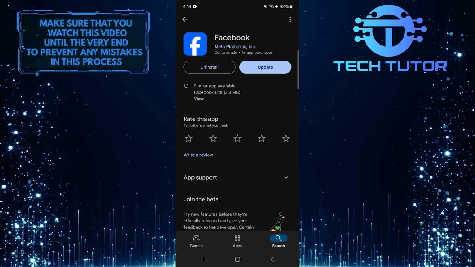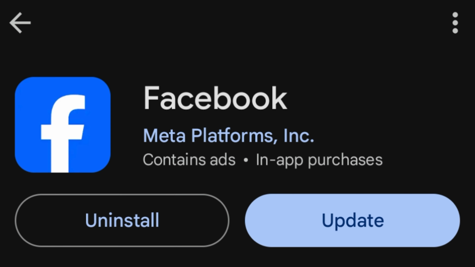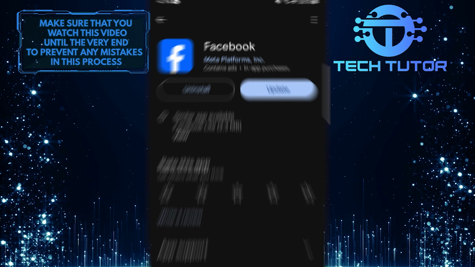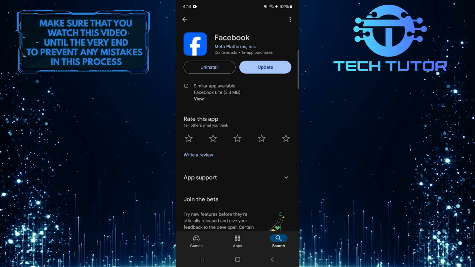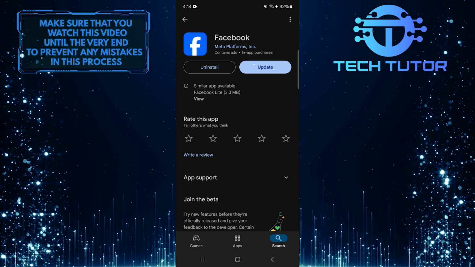Now under the app name, you will see either Open or Update. If it says Open, that means you are using the latest version of Facebook and there's no need to do anything else. However, if it says Update, just tap on that button.